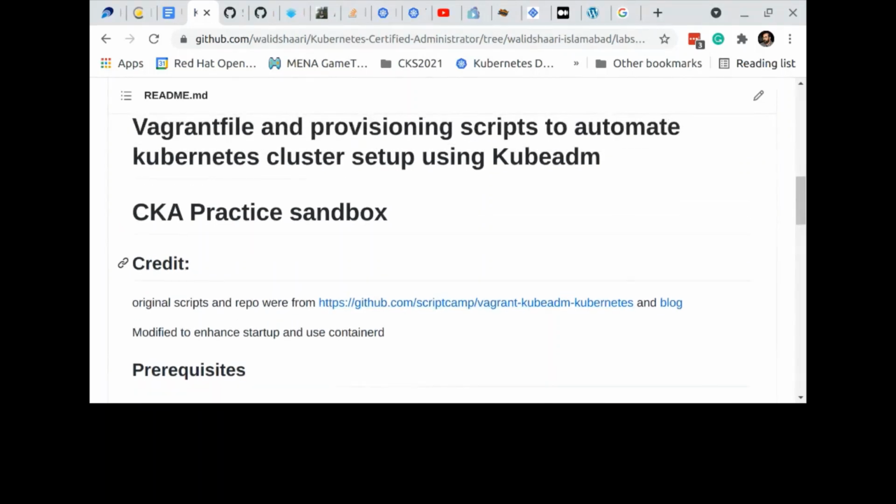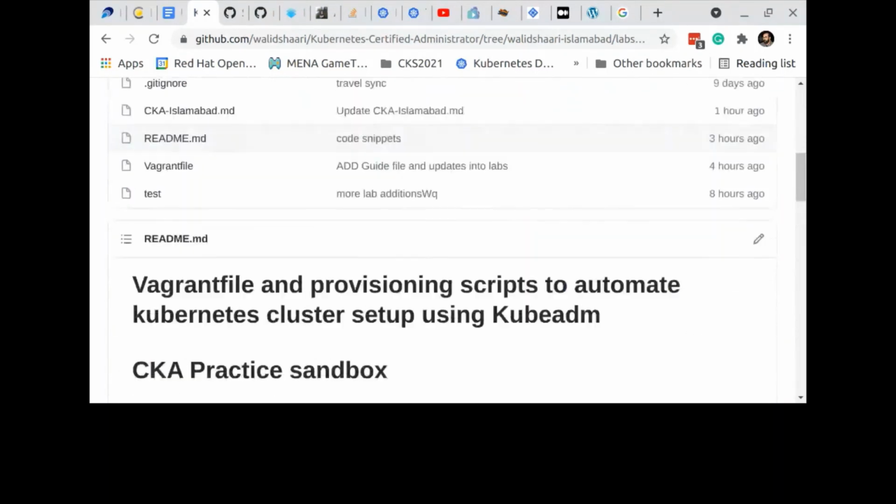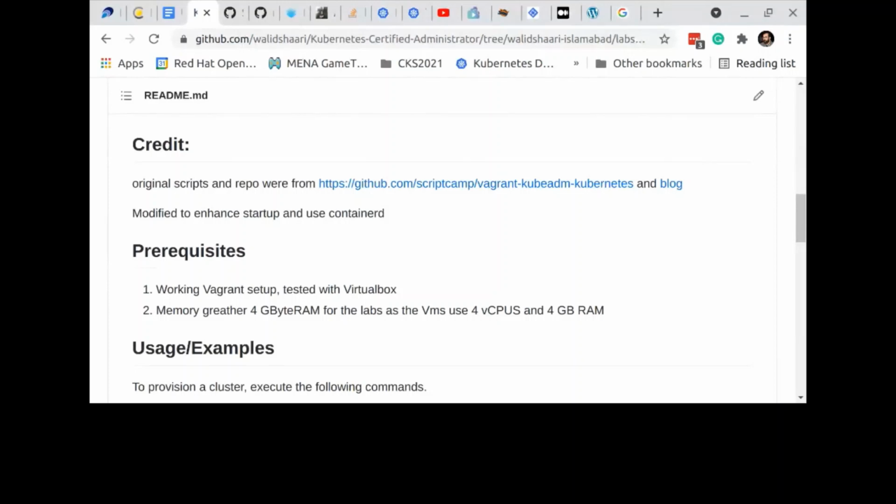So I used a Vagrant box. For this Vagrant box, I give credit to this gentleman here, Script Camp. He has a blog about it, but I have modified it because it used to use Docker and an old Kubernetes version, so I modified it to use containerd. That's what you will have in the exam.